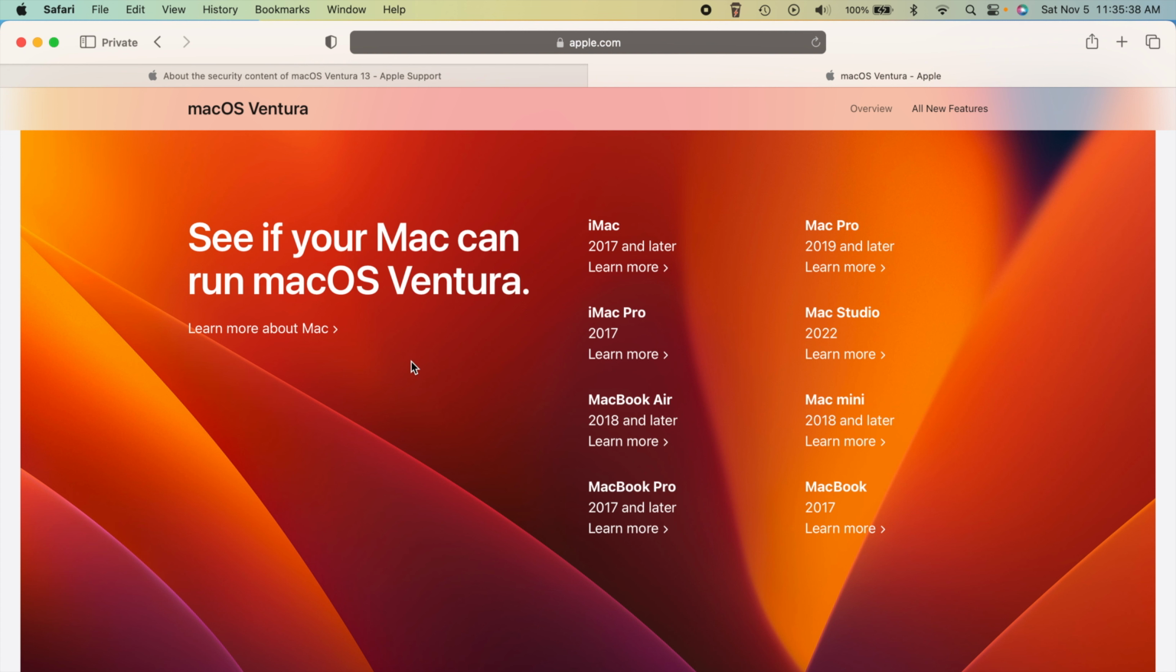There's also passkey support now, and Apple claims that Safari is the fastest web browser in the world with this update. So there you go. If you use Safari, you now have the fastest browser ever.